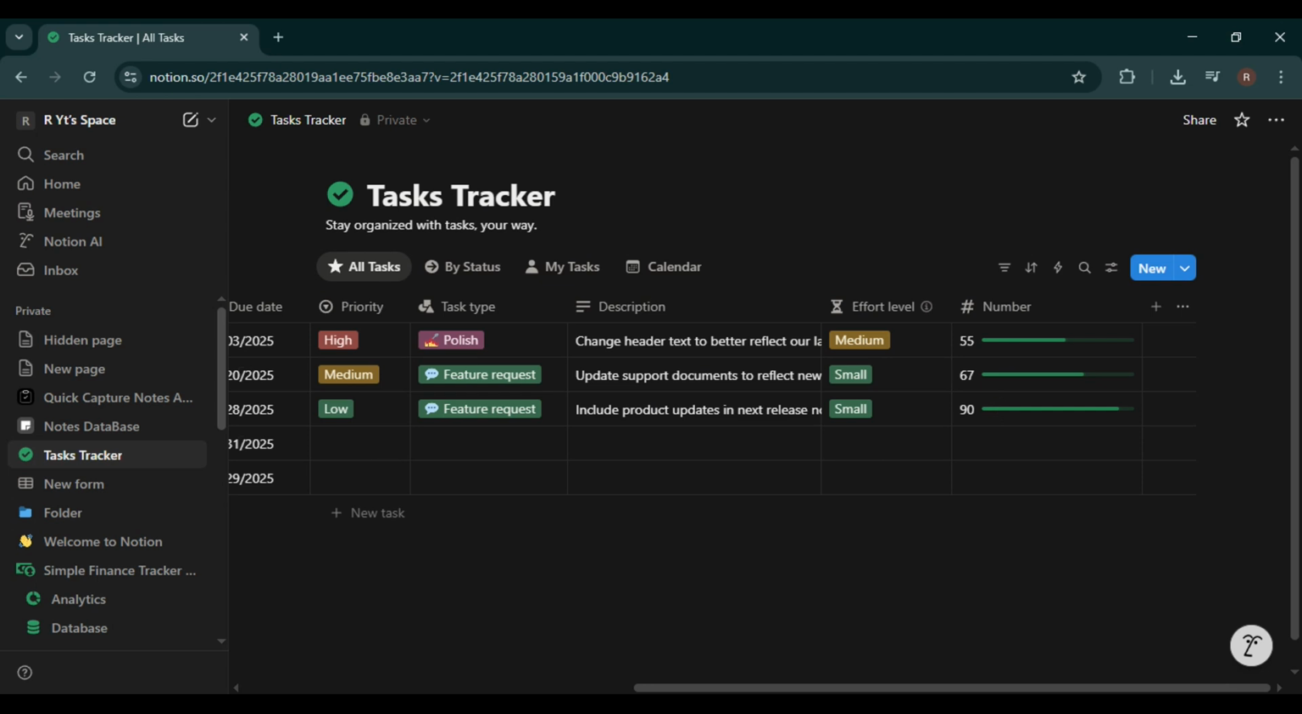And that's it. You've successfully created a progress bar in Notion using just a number property and a simple setting change. It's clean, visual, and super effective.